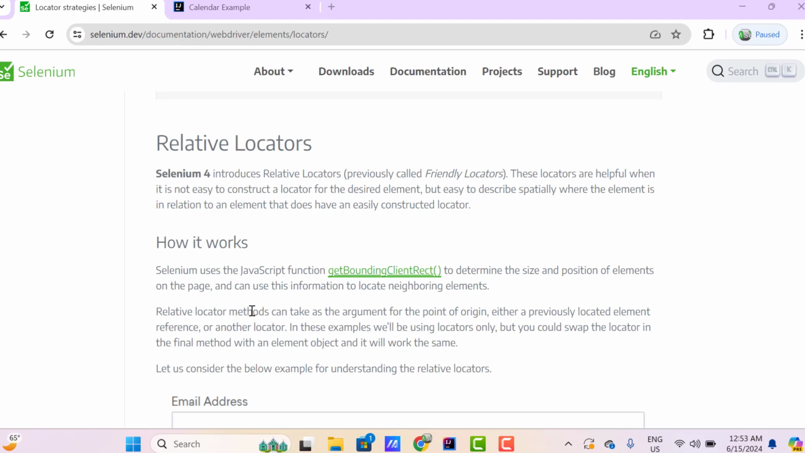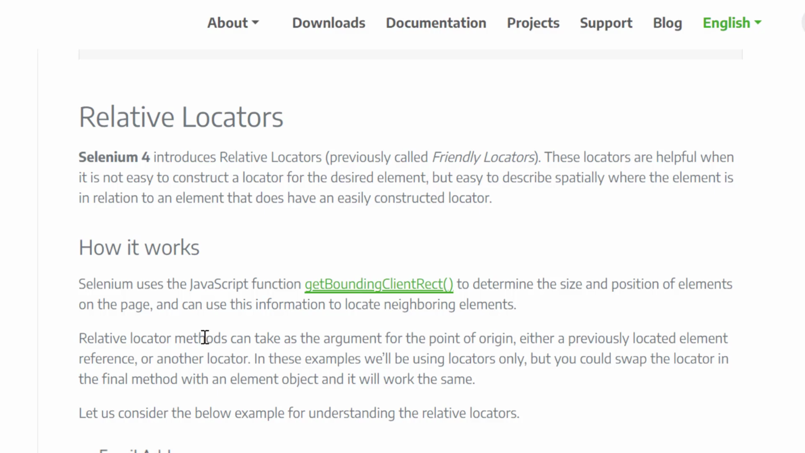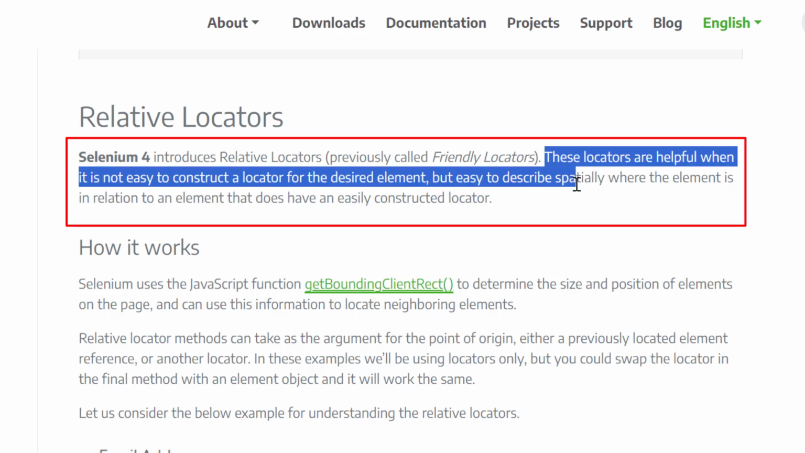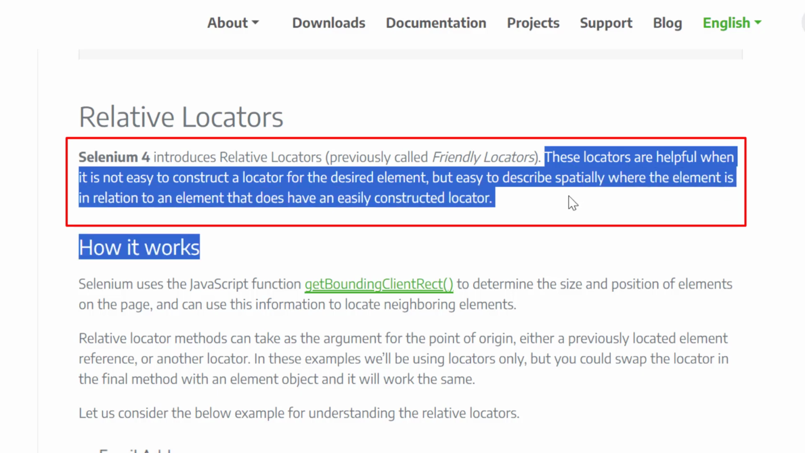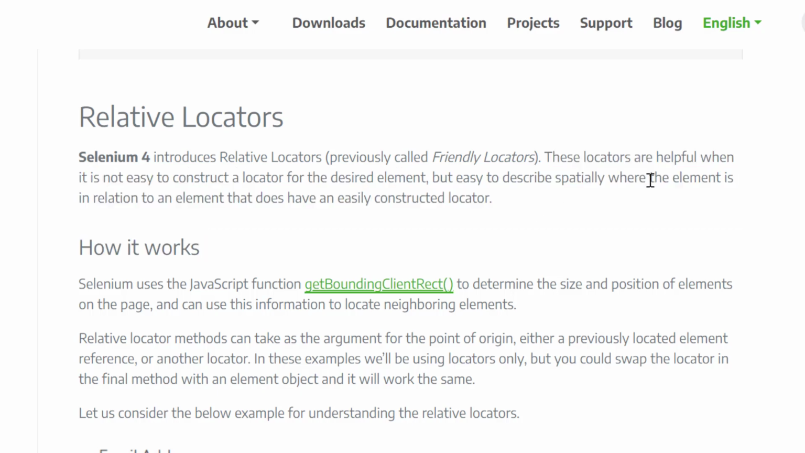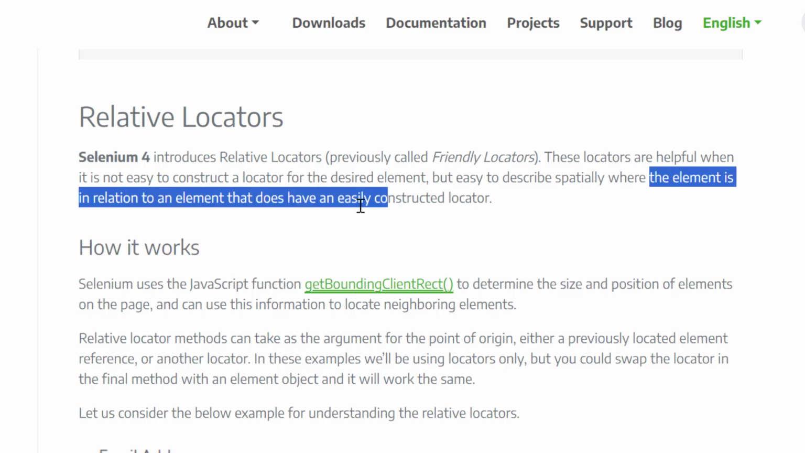So relative locators were introduced in Selenium 4, and as per the official documentation of Selenium WebDriver, it says that relative locators are helpful when it is not easy to construct a locator for the desired element but easy to describe, especially where the element is in relation to an element that does have an easily constructed locator. So let's understand what it means that the element is in relation to an element.